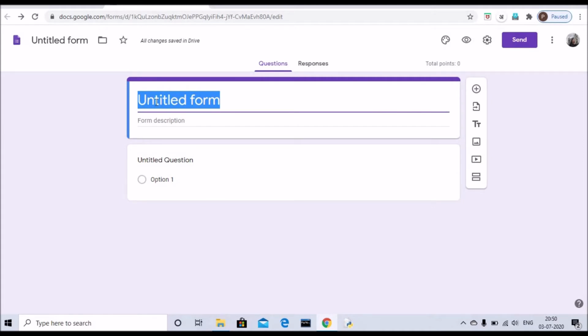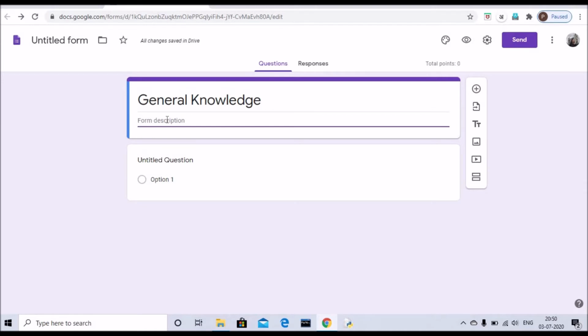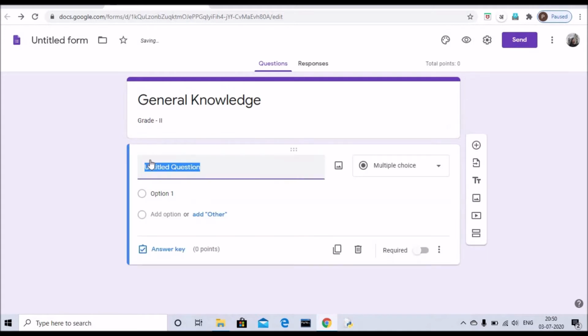Whatever topic is of my test, maybe it is for what grade, that you can write. So right now I am making a general quiz, general knowledge, and I am, let's say, making it for grade 2. Okay, and I am adding the question now.